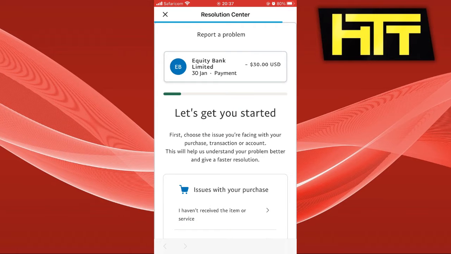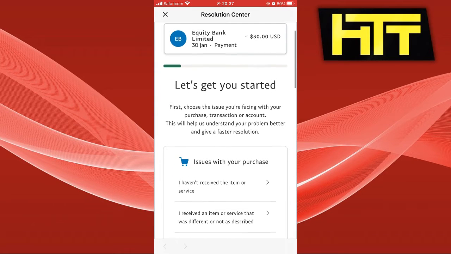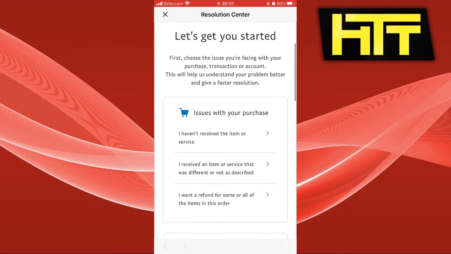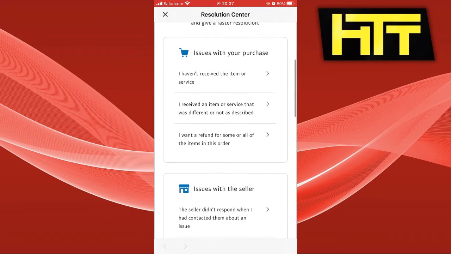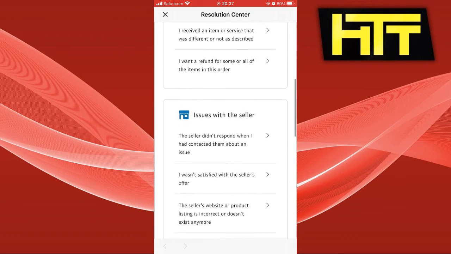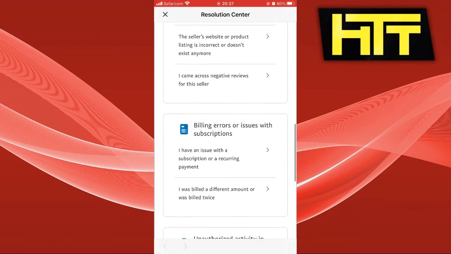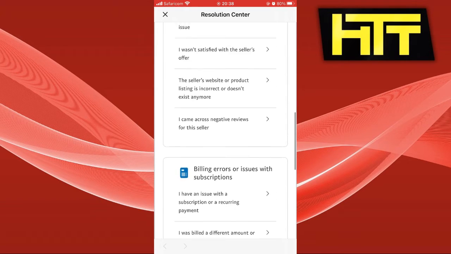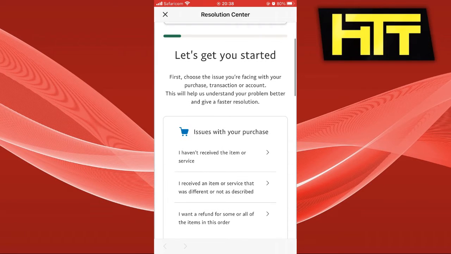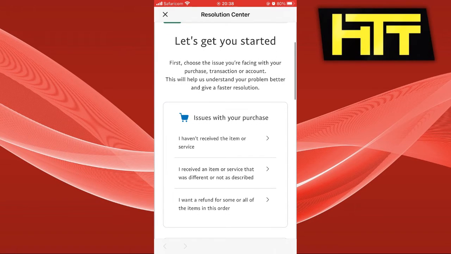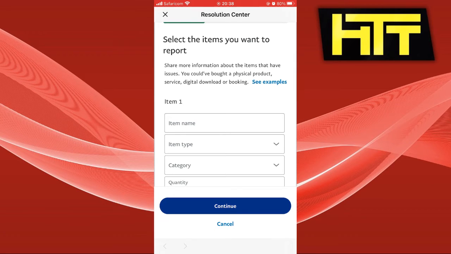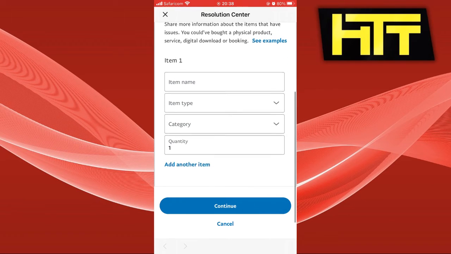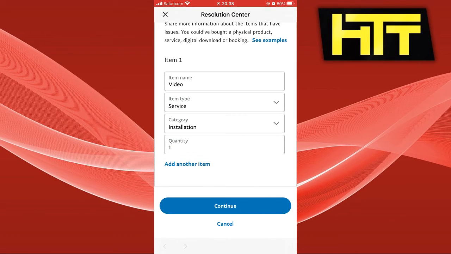center. Now you need to be very careful, because if there is a discrepancy in your complaint and PayPal realizes that you are having a discrepancy, then you will be penalized and you might even be terminated. So when you want to request a refund, you need to be sure that you have a problem with the product or service that you are provided.